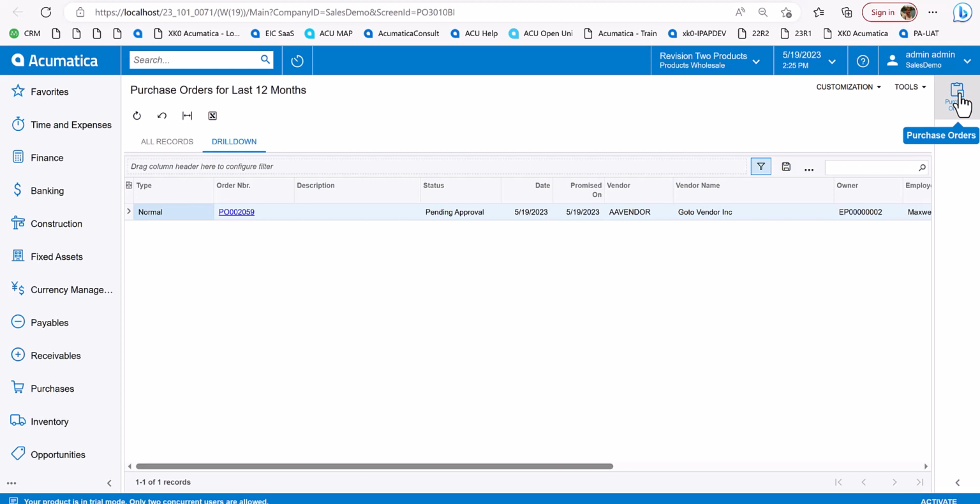Okay. But I could also use my cell phone. So let's say I'm not in the office, so not to delay processing of the PO, I can use my cell phone that has the Acumatica mobile app loaded to approve POs while I'm out in the field. So let me take a moment to display my Acumatica mobile app on my cell phone for you.